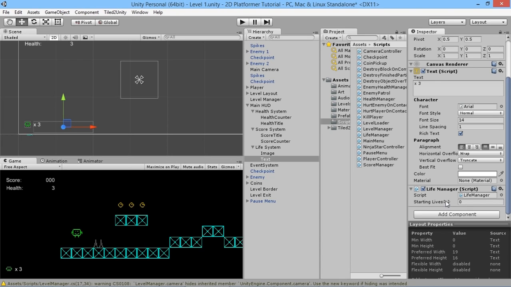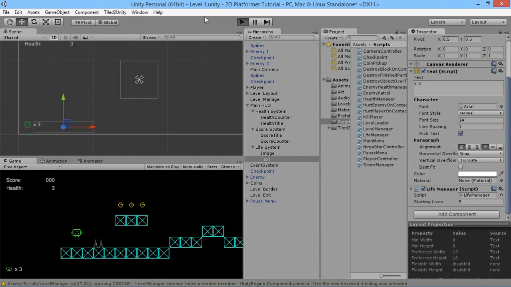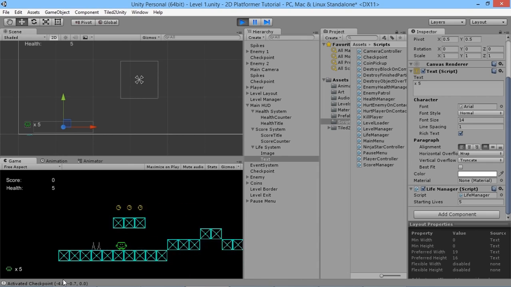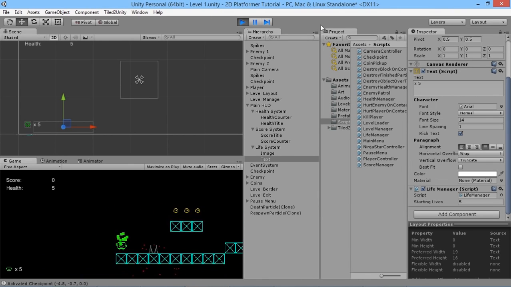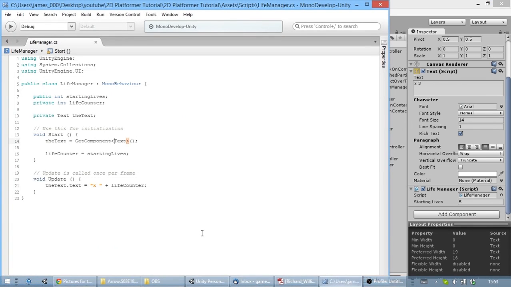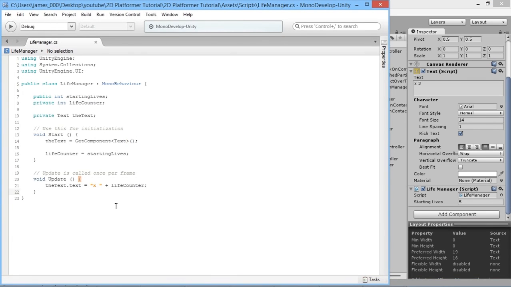So now we've got a LifeManager and we've got our starting lives. We won't set it to 3 just as an example. We'll set it to say 5. So now just make sure that's working. We'll hit play, and our little life counter thing in the corner here should, yep, there we go. It changes to 5. That's perfect. But obviously at the moment we're not able to change that yet.